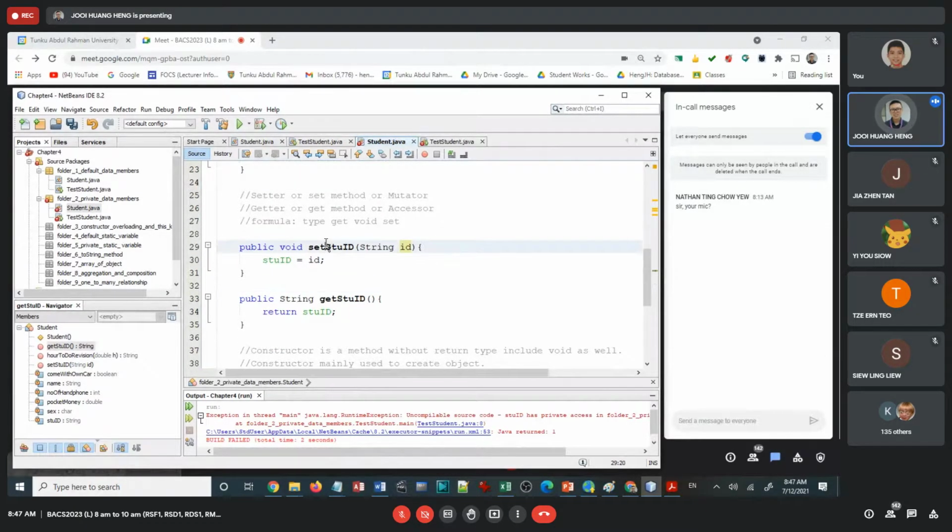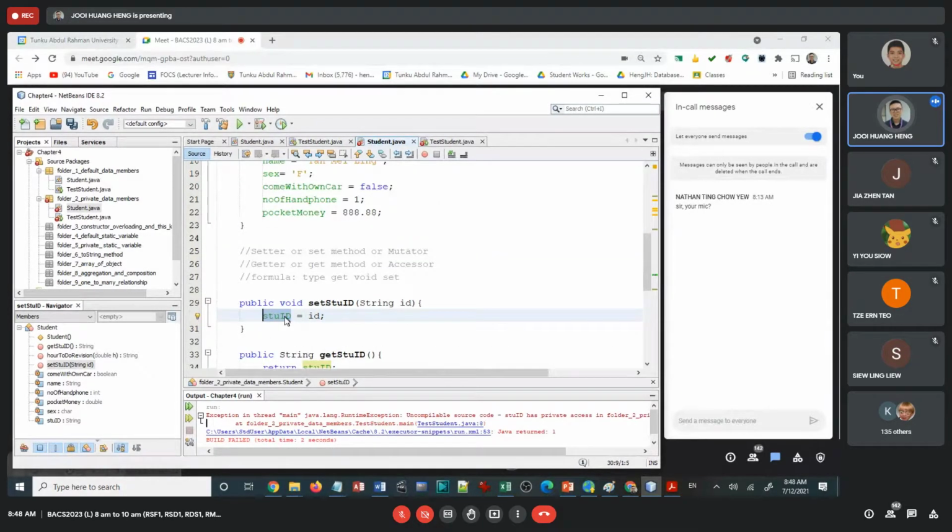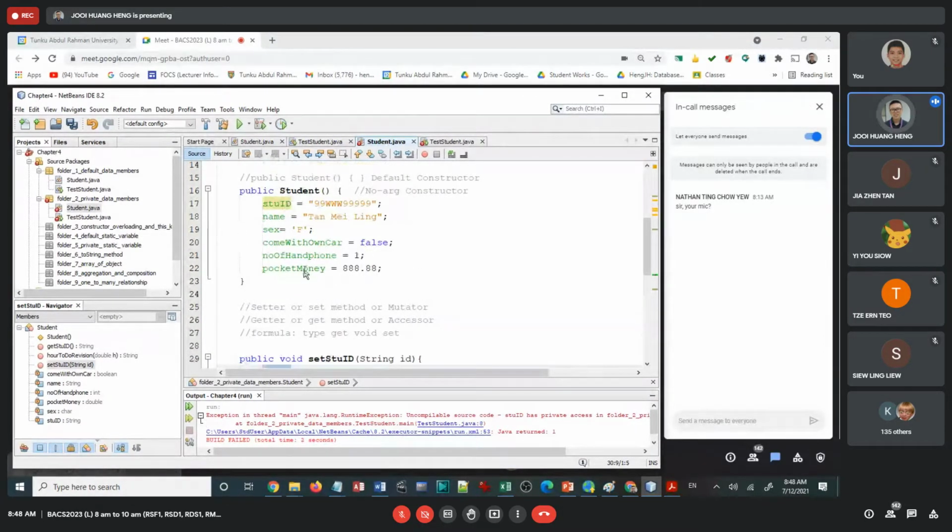And void set, type get. Get is to print the value, so just return a value. Okay, set is for inputting the value, so we have a parameter. So whatever value you pass in, it will point to this variable and give the value to this student ID. Then this student ID already has a value.